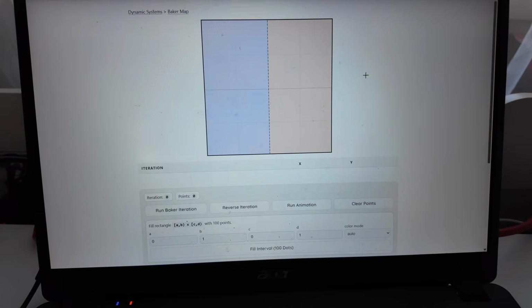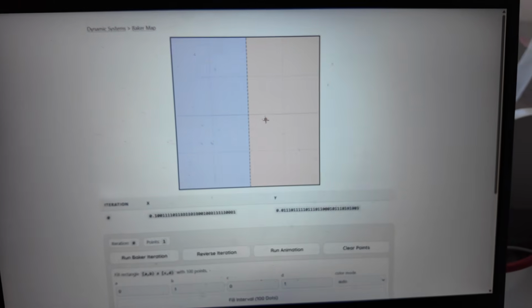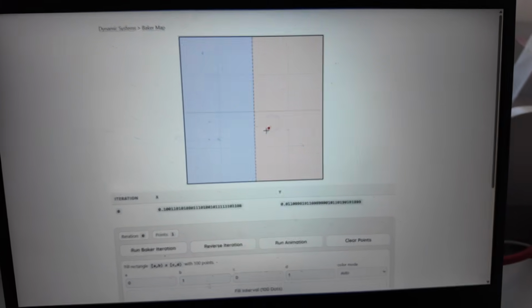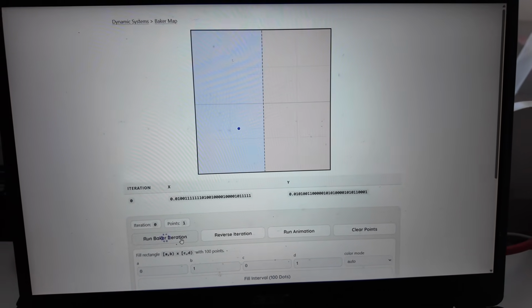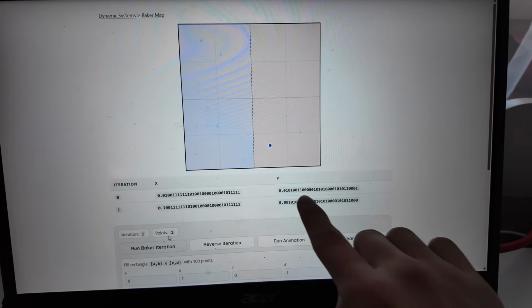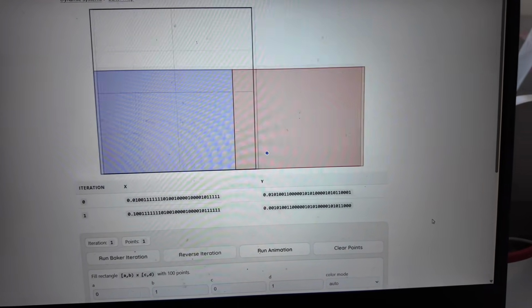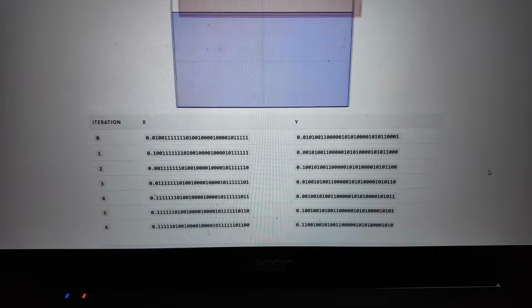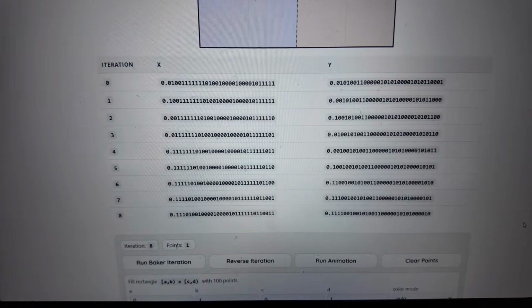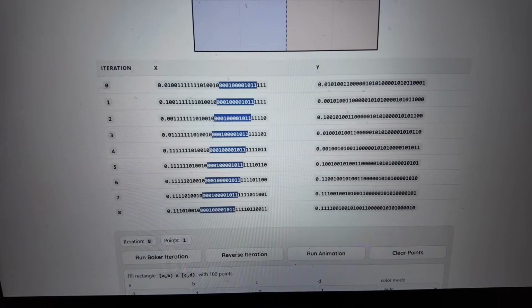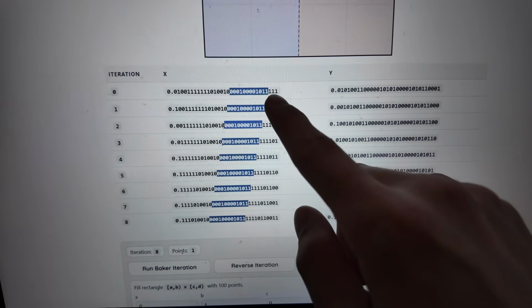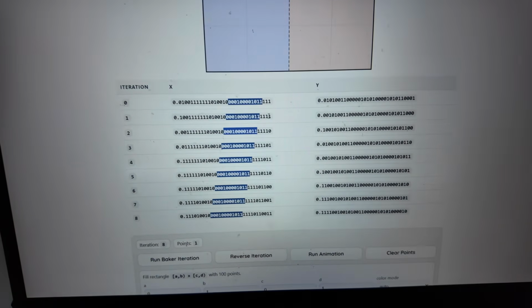So I added this view to the website where you can place a point down and see its binary representation. I can drag it around and even apply the Baker's map and see what it does to the binary representation of that point. I'm just going to run the Baker map a few times and maybe you can see what happens. As you can see, the binary representation seems to shift. For example, if I highlight this string in the x-coordinate, it seems to always move left. And in the y-coordinate, things seem to shift to the right. And importantly, the digits disappearing on the x-coordinate seem to be appearing on the y-coordinate.